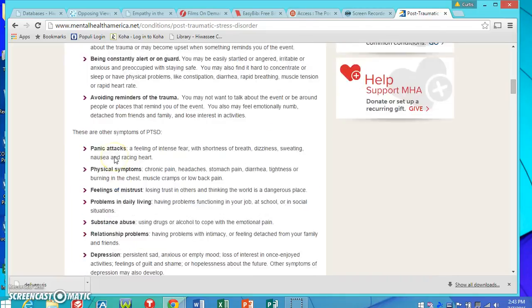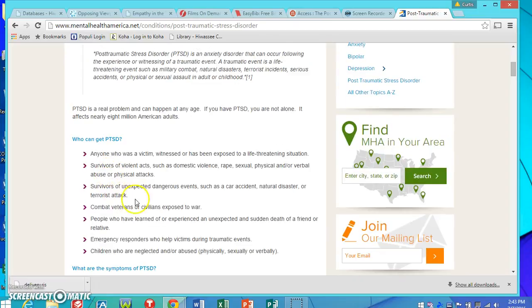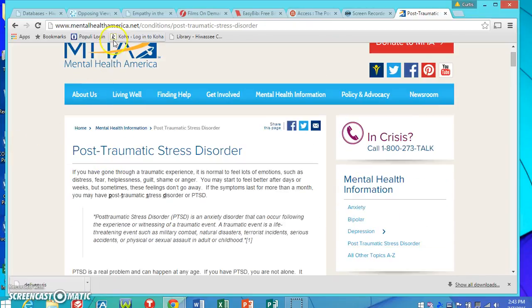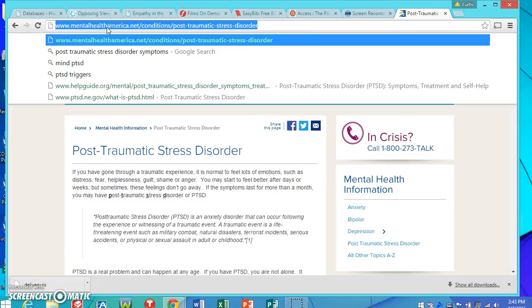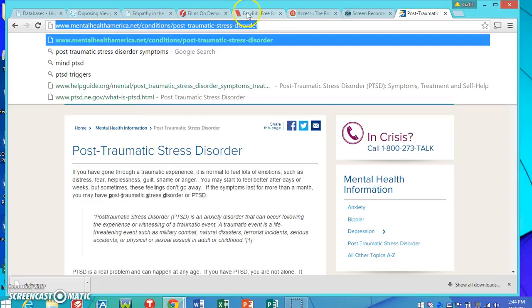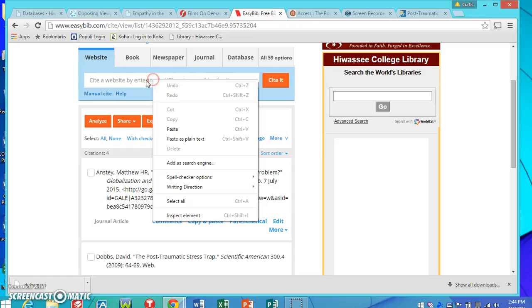Okay, and so it's got all this stuff here. I'm defining my terms or something. Maybe I can use this to help me define some things in my paper, and I want to use it in the paper. So what am I going to do with it to get it into EasyBib? Well, I'm going to select and then copy the URL, and I'm going to switch over to EasyBib, and I'm going to tell EasyBib to find the website. So I'm pasting in the URL.